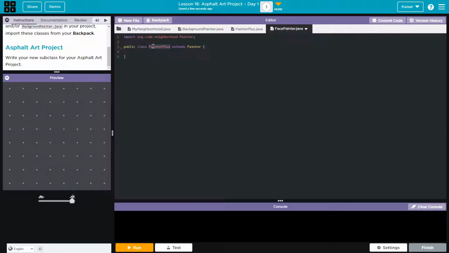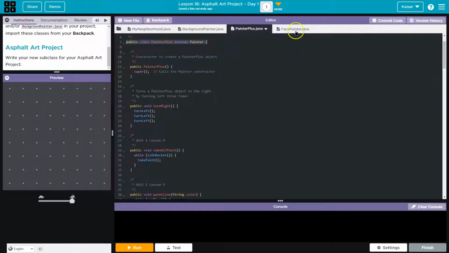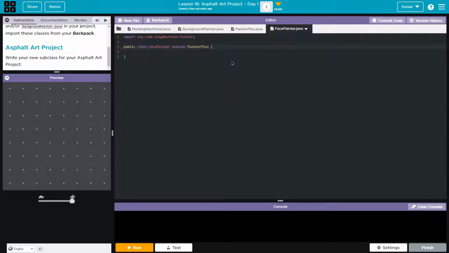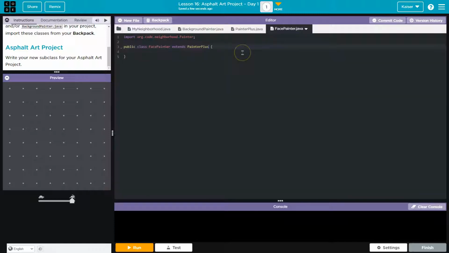efficiency is also nice. So public class, now it can't be PainterPlus. My class is FacePainter. And it's not going to extend Painter. It's going to extend PainterPlus. That way, everything PainterPlus can do, turn right and so on, FacePainter will be able to do. Also, since PainterPlus can already do everything Painter does, FacePainter will also be able to do everything Painter and PainterPlus does.